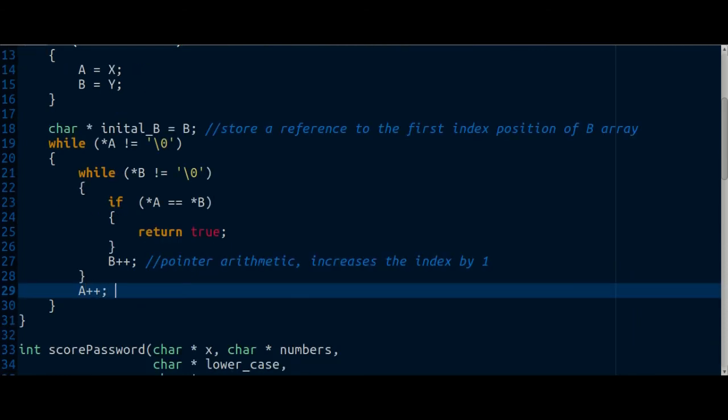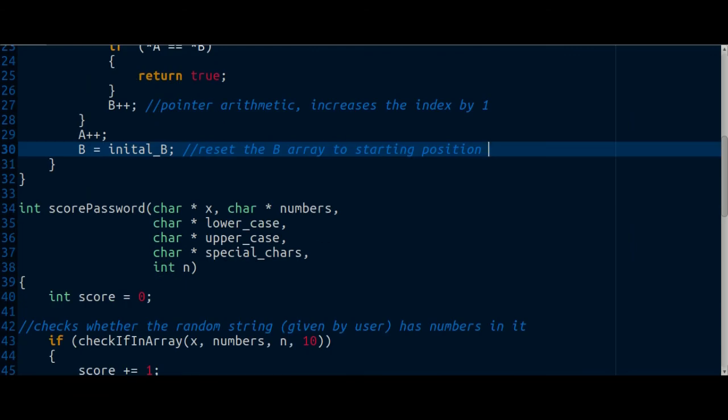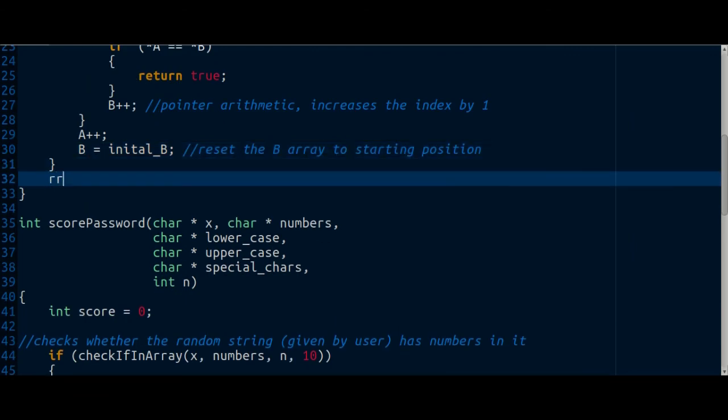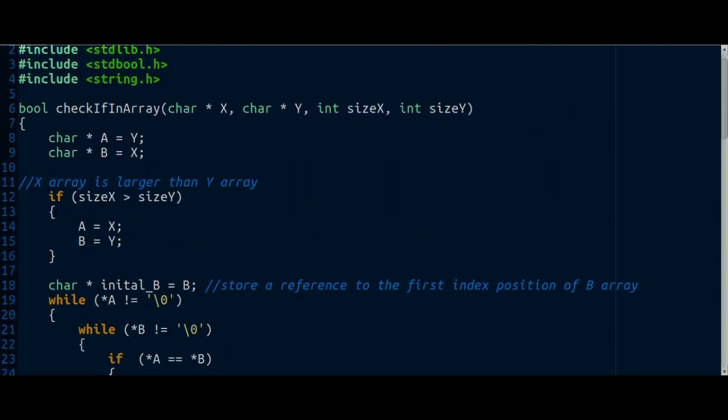I'm going to increment the A array by 1, and then I'm going to say B is equal to initial B. So I'm going to reset the B array to the starting position. Otherwise it would be out of bounds basically, so that is there to prevent that from happening. And then I'm going to return false because there was no match in the array. So that's how you implement the check if in array.